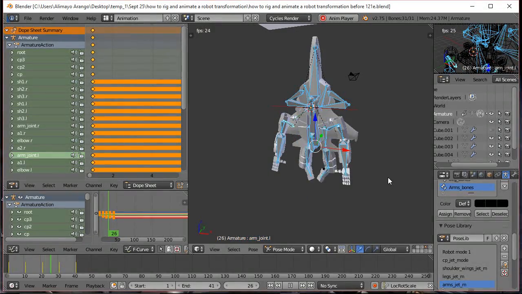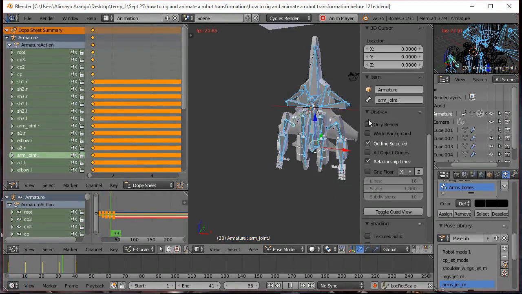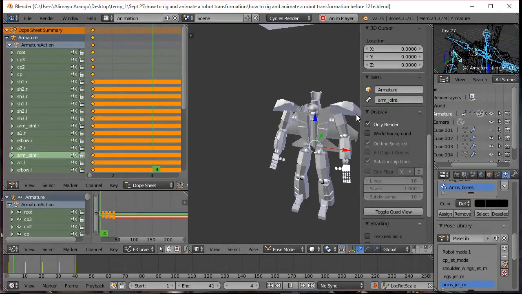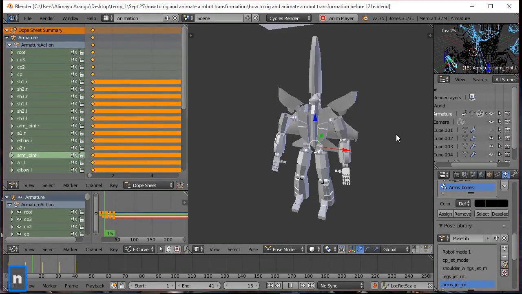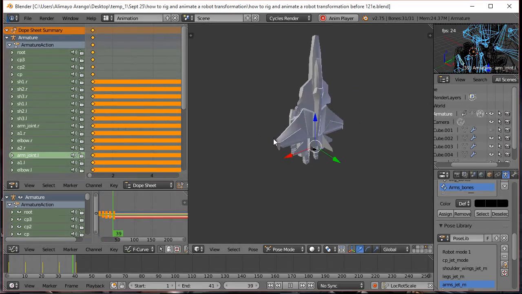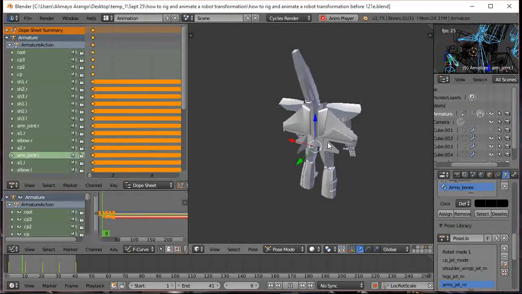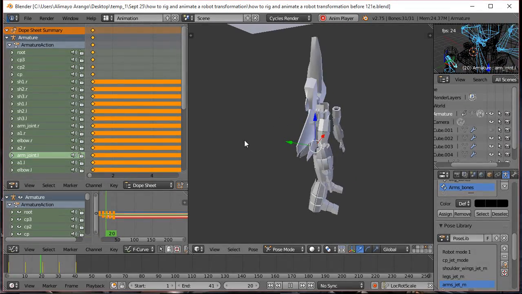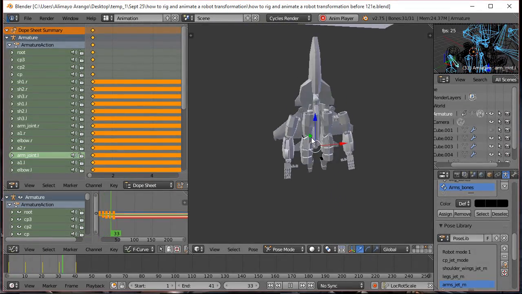And now what I'm going to do is press the N key, and then select only render. I'm going to press N to take away the properties panel. So now you can see again, there's the animation. Pretty cool.